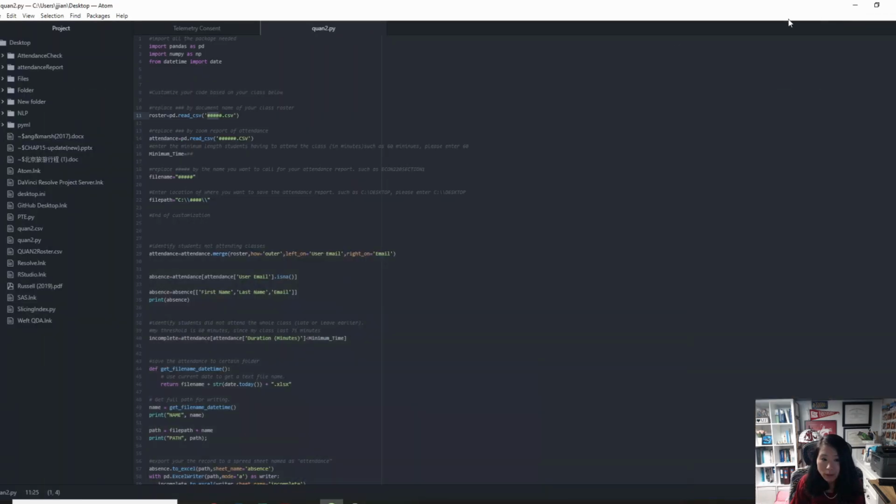Before we modify the code, I have to identify a few things. First, the roster. It's the name of the roster, which you're going to have already created. For me, it's Quant342 roster.csv. And the attendance here is the file you're going to download from Zoom. I will show you later. And then the minimum time, the file name, and the file path. I will explain these 1, 2, 3, 4, 5 places you need to customize and how you should customize them. First of all, to make it easier, I put all my documents on my desktop.